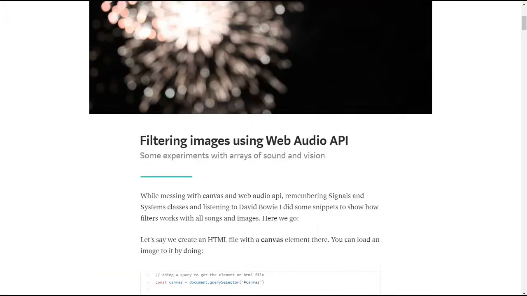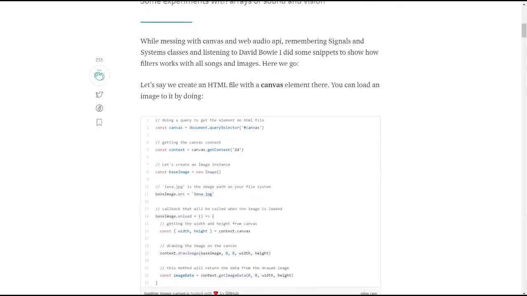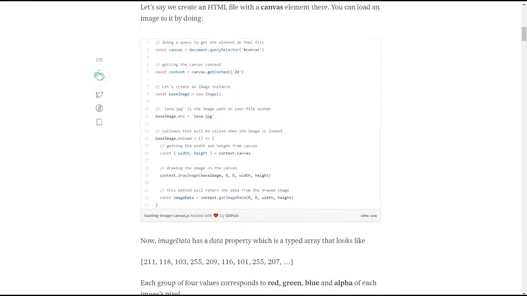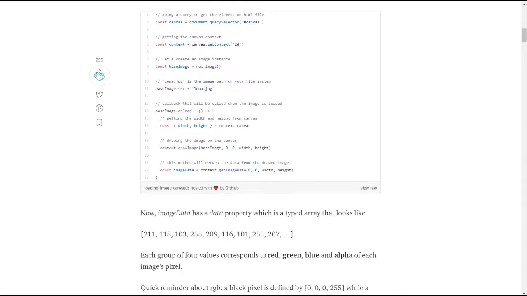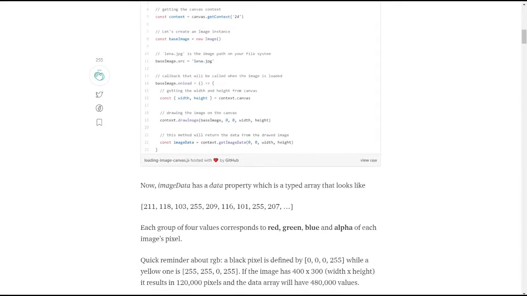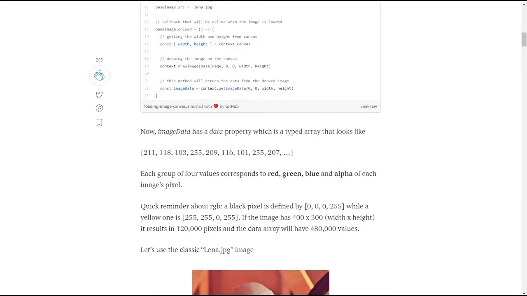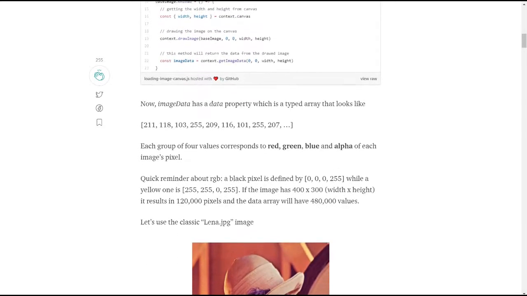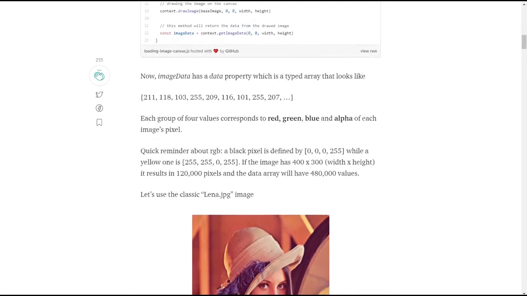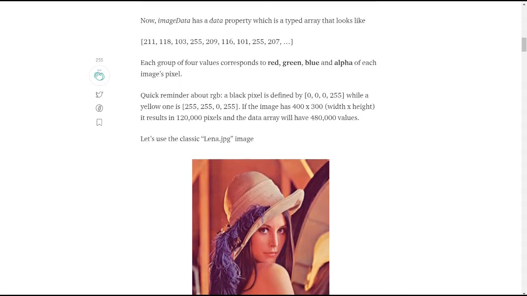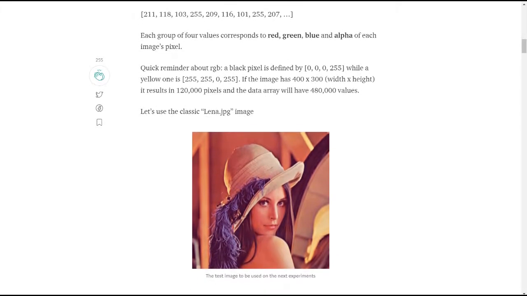The article Filtering Images Using the Web Audio API, Creative Experiments with Arrays of Sound and Vision by Rafael de Silva just has blown my mind. The author demonstrates a creative approach to ordinary tasks. This is a good deal of thinking out of the box. As you can imagine, Rafael converted the curves of the drawing into audio curves. This is freaking awesome.